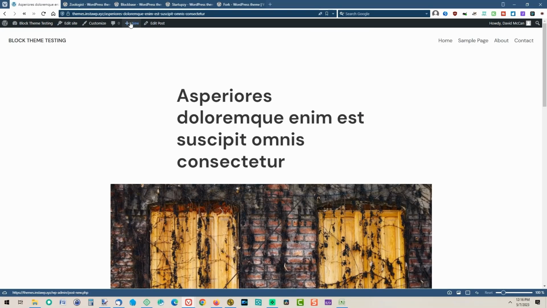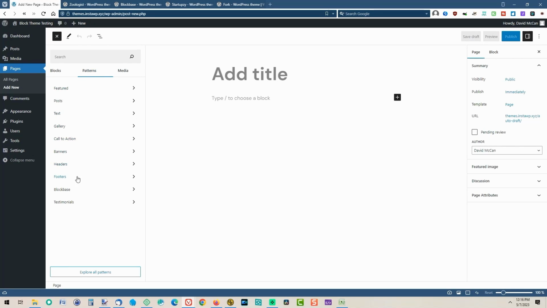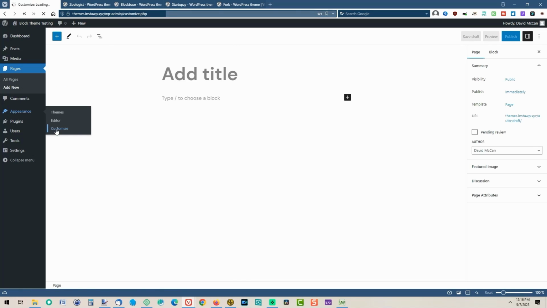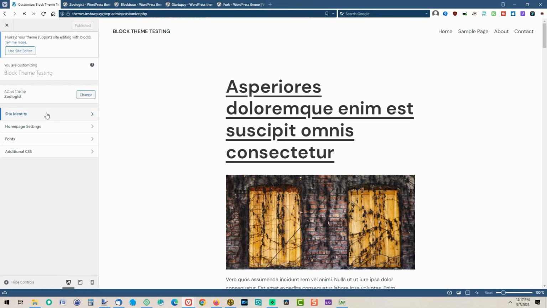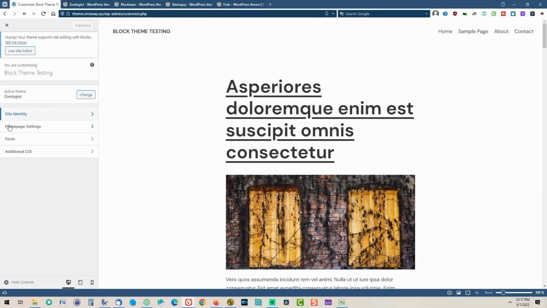And if we look at a page, the extra patterns we have is from Blockbase. Okay, so Zoologist doesn't have its own extra patterns. We look at the menus. We have a customize, but we don't have that menu item. If we click customize, we go in here, we can add our logo and change the name.